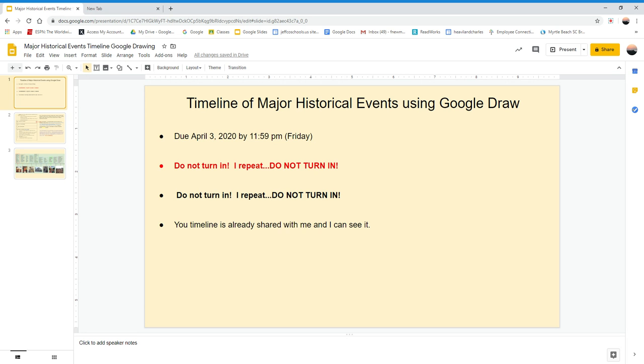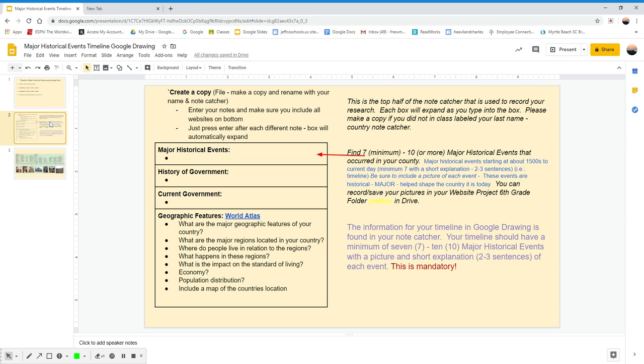So please, please, please do not email me with, Mr. Nimbus, how do I turn this in? Everything that you're working on in this project is already shared with me. And I can see it. So there's no need. So let's look at the directions real quick.